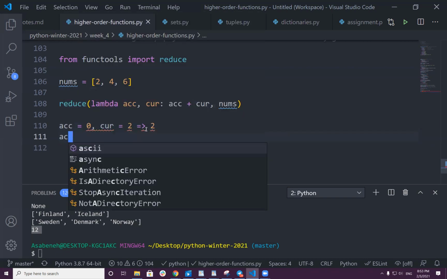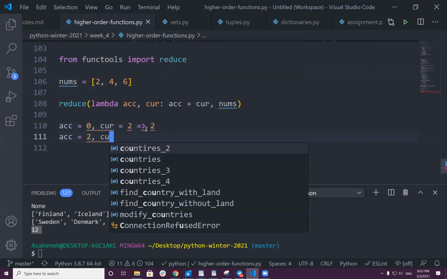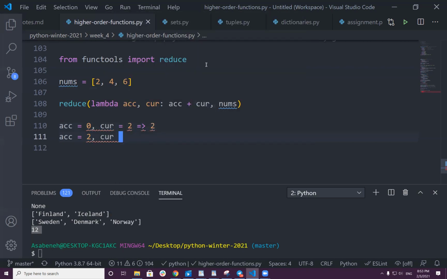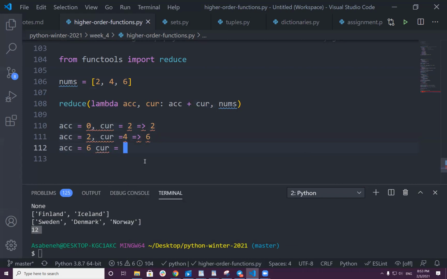And it goes on. The accumulator, how much does it have? 2. And the current, what's the current value? Because it goes forward, it's 4. And then it will be totally 6 in the accumulator. Now the accumulator has 6, but the current value is, tell me the current value.